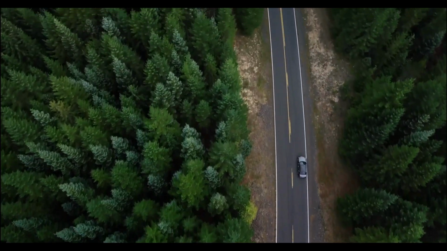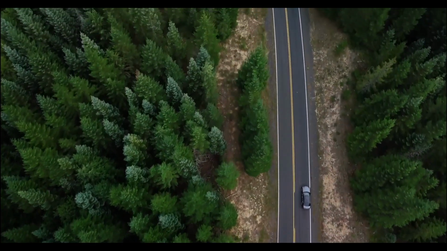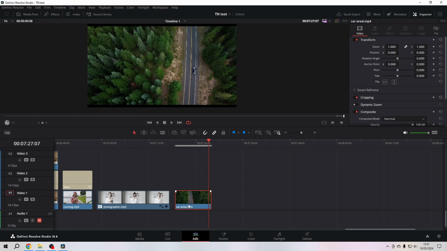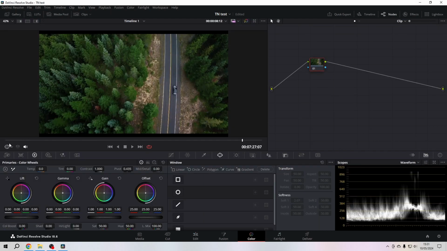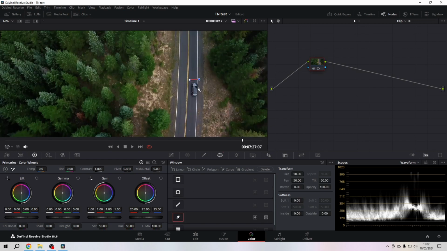Let's try some object removal and get rid of that car. To achieve that, we go to the color page. And in the color page, we make sure that our power windows in the drop-down menus are enabled. Then we go to our windows. I choose the pen tool here. And then I do a rough selection of our car.